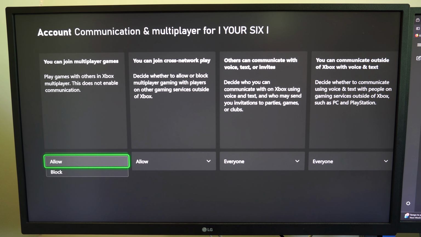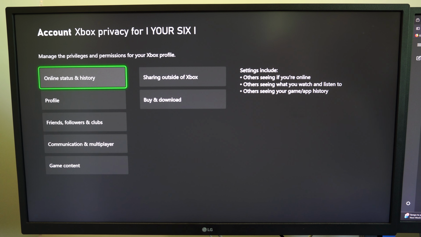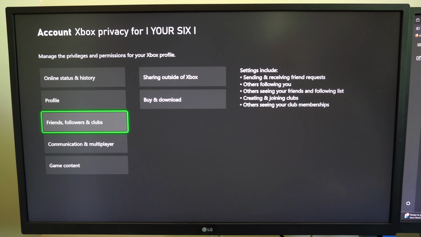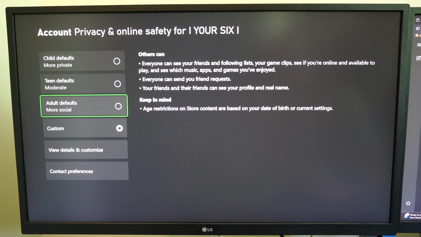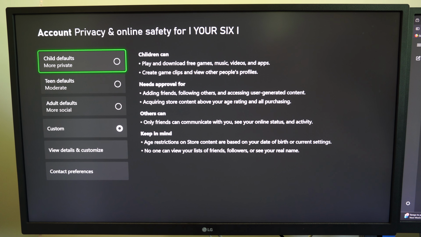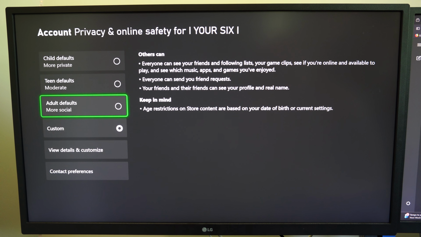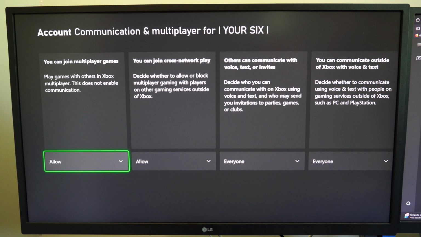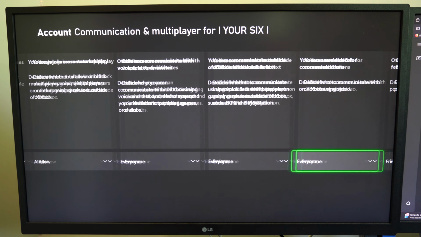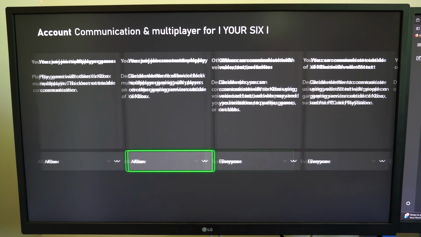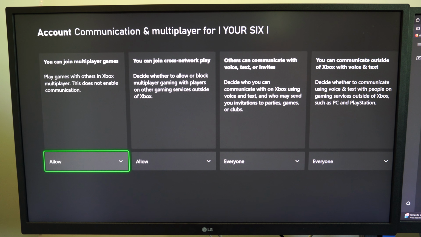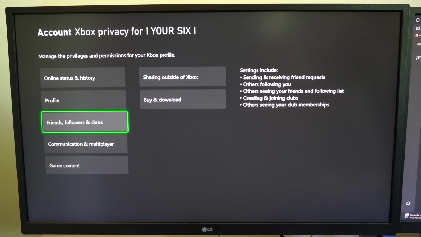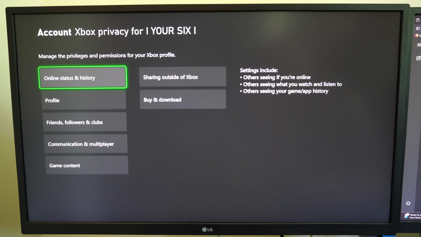And the first option right here is you can join multiplayer games. So if you have this set to block for whatever reason, maybe you went through the privacy settings at some point in time and you maybe put it to like child or teen or something like that, this may have restricted your privacy settings. So just go to communication multiplayer, make sure this is on. Look at these other settings too, like voice chat, communications, activity feed, etc. And then go through the other ones too, just make sure they are where you want them.